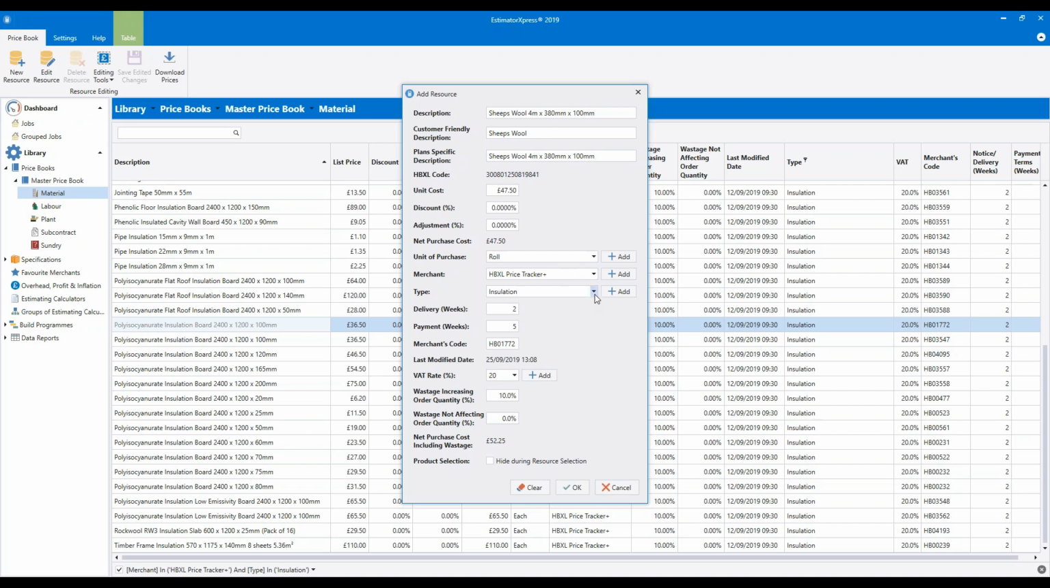So then we've got the type. This is the material type. That's set to insulation because we selected an insulation product to start with. So that's absolutely fine for our needs. Then we can set the delivery and payment lead time. This information is used in some of the reports. So you can change that if you think it might take 4 weeks to deliver. 5 weeks is a month for payment, sounds about right, but you can change that again if you need to. The merchant code is automatically assigned, so you don't need to worry about that.